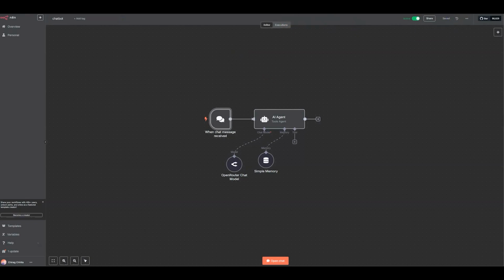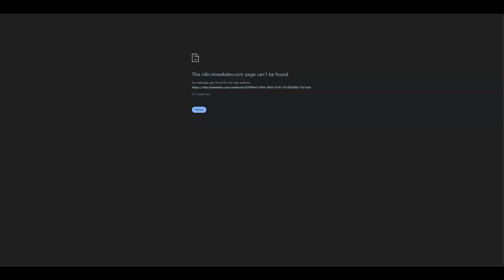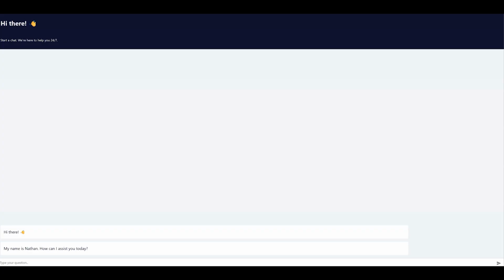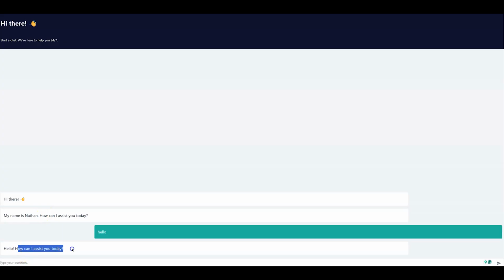So let's hit save. Let's come back here and refresh. And now you'll see that the chatbot is active. So we can say hello, and then we should get a reply. So there we go, our chatbot is working. However, this is a standalone page. We do not want a standalone page. We want to have this embedded into our WordPress website.